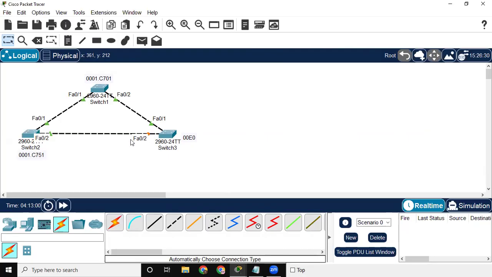Between these two switches, switch 2 will go this way. Path cost 19. Switch 3 also will go this way. Path cost 19. So this port will become root port. This port also root port. That is fine. Here, which is the highest? This one. This is the lowest comparatively. So this port will become designated port, and the other blocked port. That is clear, right?